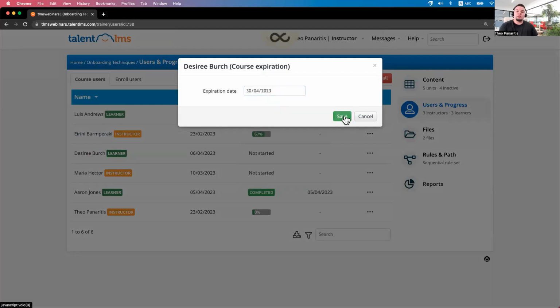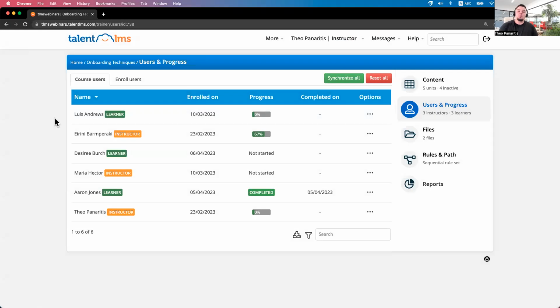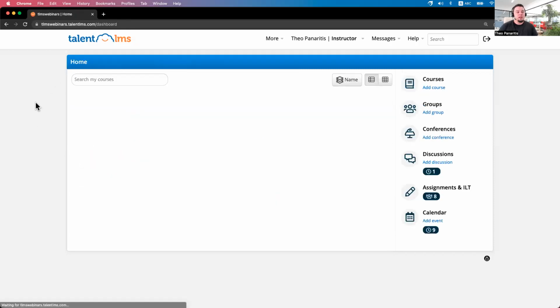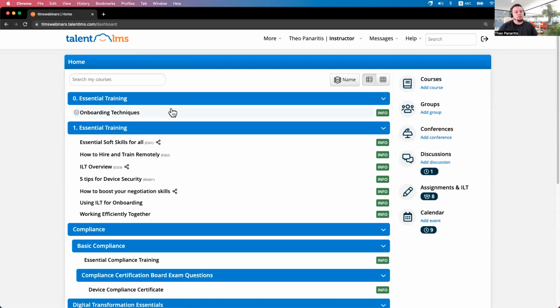Now, I don't have any expired learner here, but what happens when a course expires is that, first of all, the learner will know about it because they will not have access to the course anymore because it's expired. They will also see it because there will be an expired tag next to the course. So they know that they possibly have to drop you a message and let you know that maybe they can get an extension.